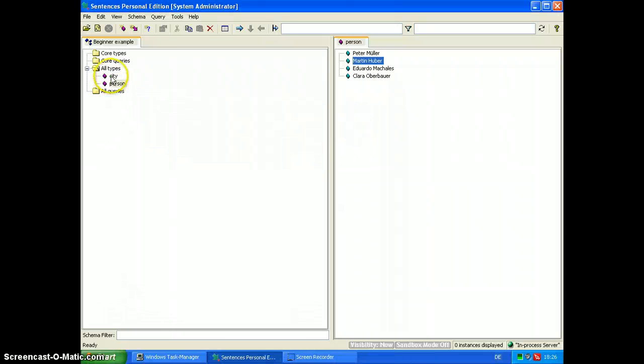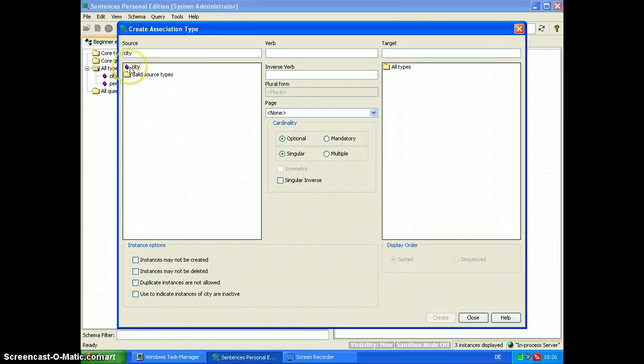There is a relation between these two entity types, and this relation is called an association. I can go to the person and install a relation between person and city, or I could go to the city and install an association to person. But because many people live in one city and not one person lives in many cities, I prefer the city, and I create an association type between the city and the person.